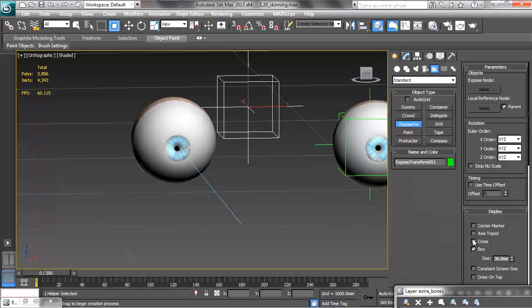The display, I already have the crossbar, or the crosshair, and the box on it, and it's just at a size 36. The only reason it's at that size is that it comes at a default size of like 200 millimeters, the way mine is set up. But I have this set to 36. It's just a random number, so it doesn't really matter.